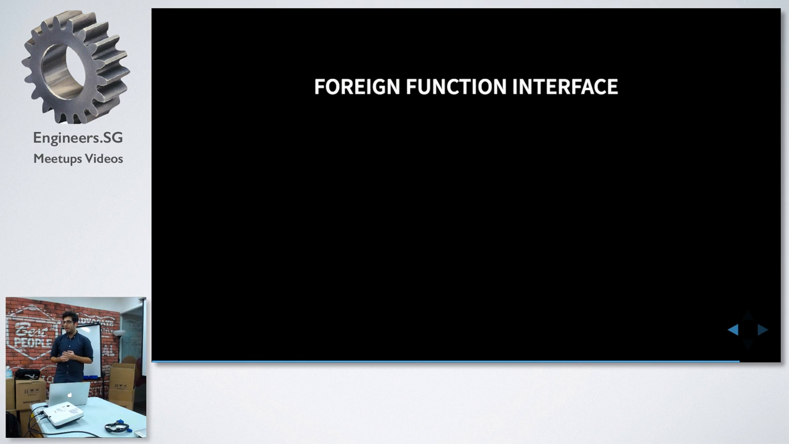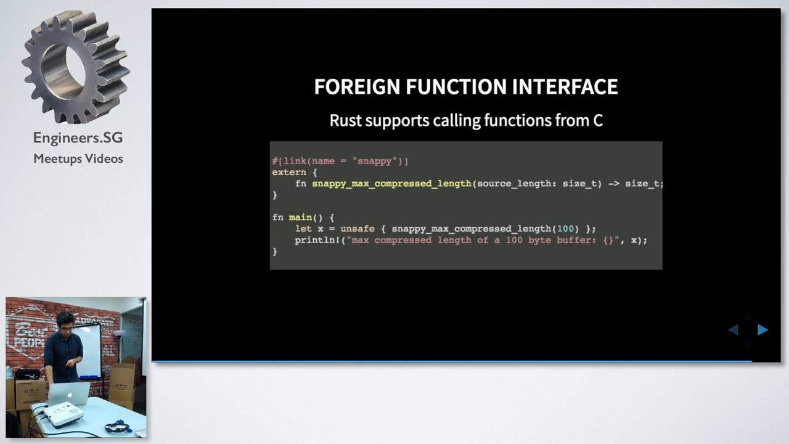Rust also has a foreign function interface. What that means is that you can integrate Rust code with C code. You can expose Rust functions to be called from C. And this opens a lot of interesting possibilities. So here's a simple example of how to make it work.